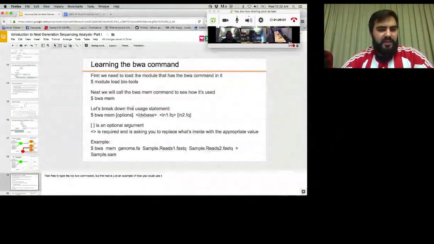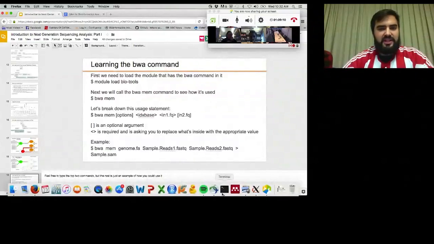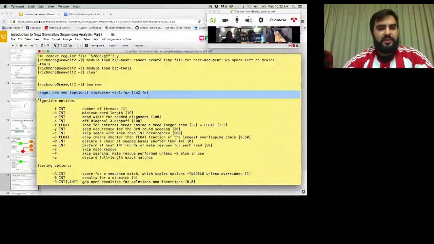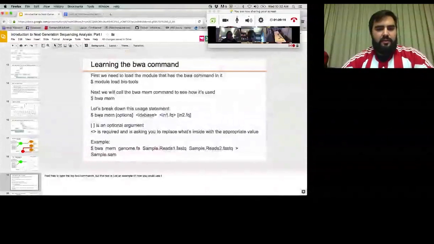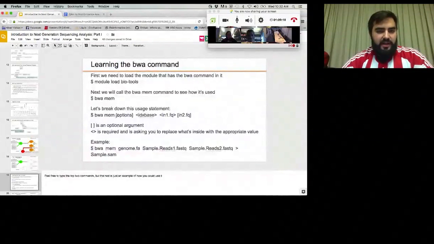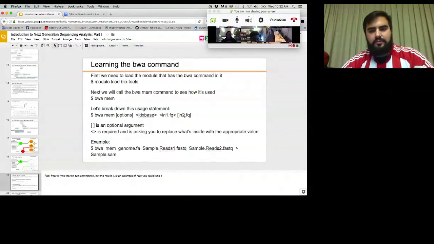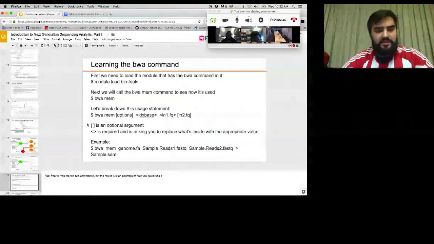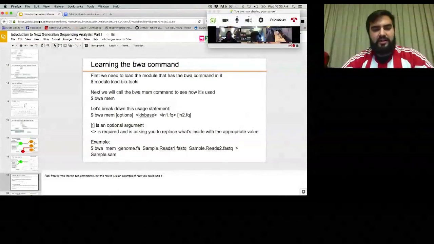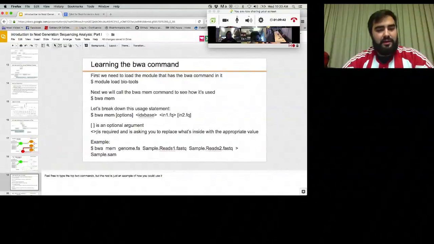Breaking down the initial usage statement, at the very top it says usage: bwa mem, then in square brackets options, and then in angle brackets idxbase, in1.fq, and in2.fq. The square brackets denote optional arguments, which is common for a lot of bioinformatics software, while the angle brackets are required arguments.